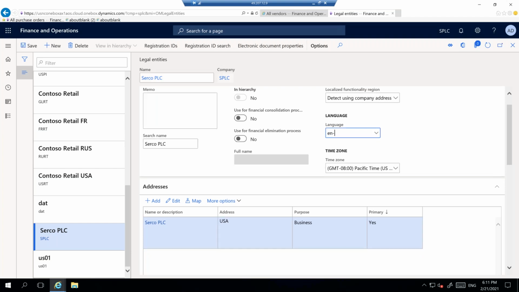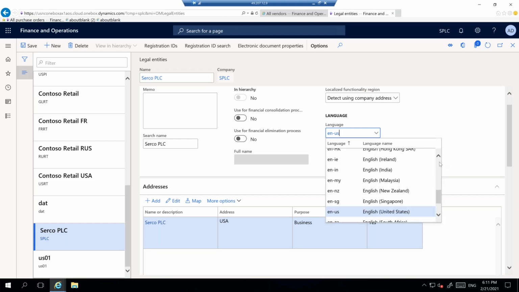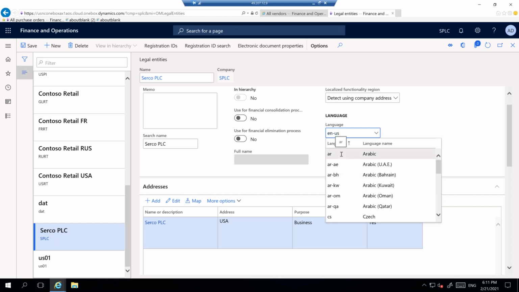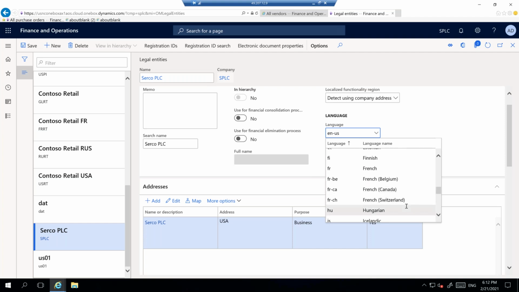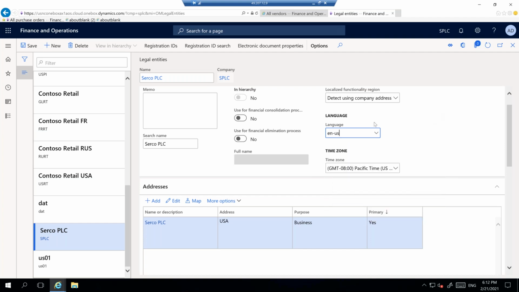Usually try to map EN/US. Actually, if you have a proper license from Microsoft, you can have so many languages. Arabic language, Bahrain, Oman, Qatar, different countries have different languages. Spain also available. French language, Belgium. But don't play with this language. Try to map EN/US. Why?